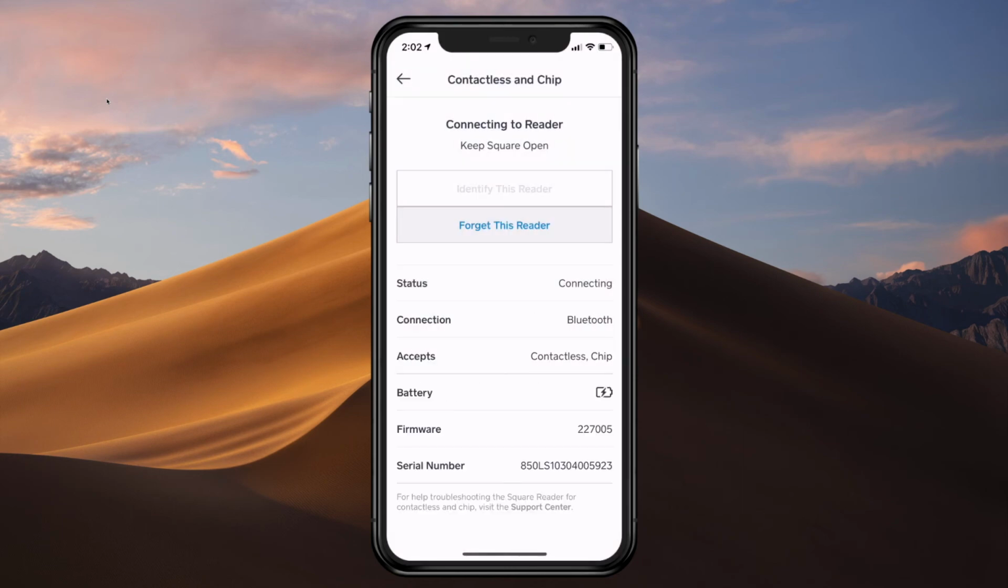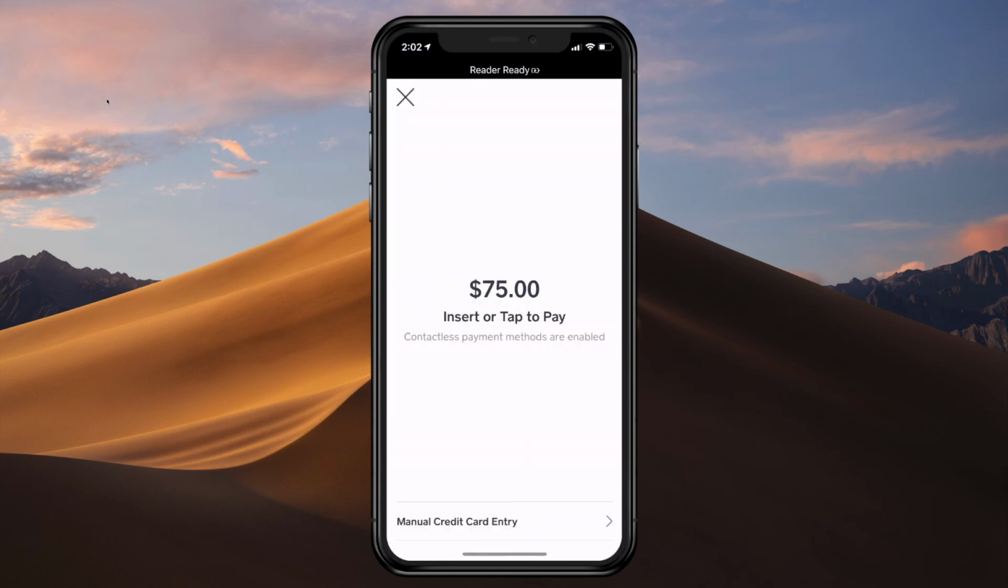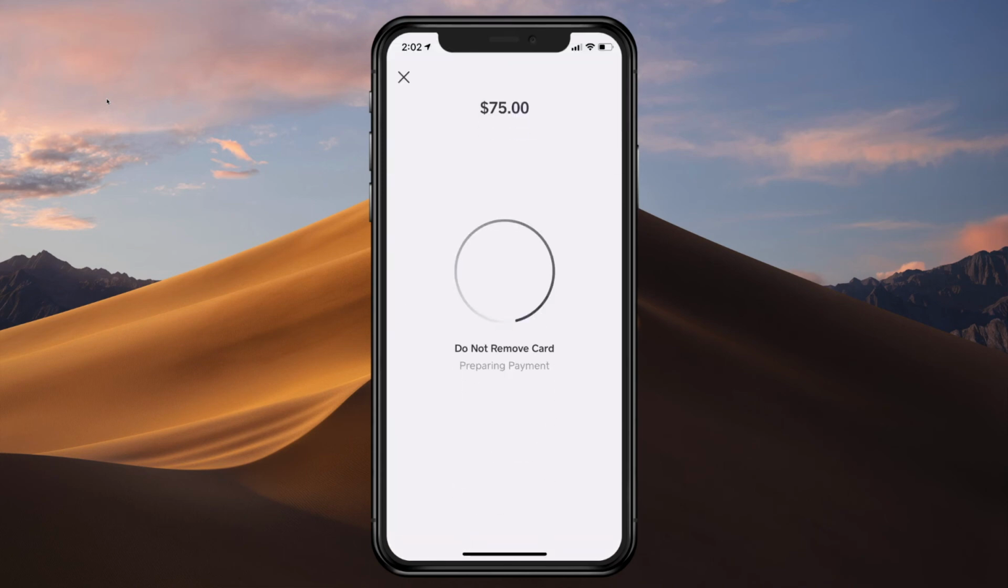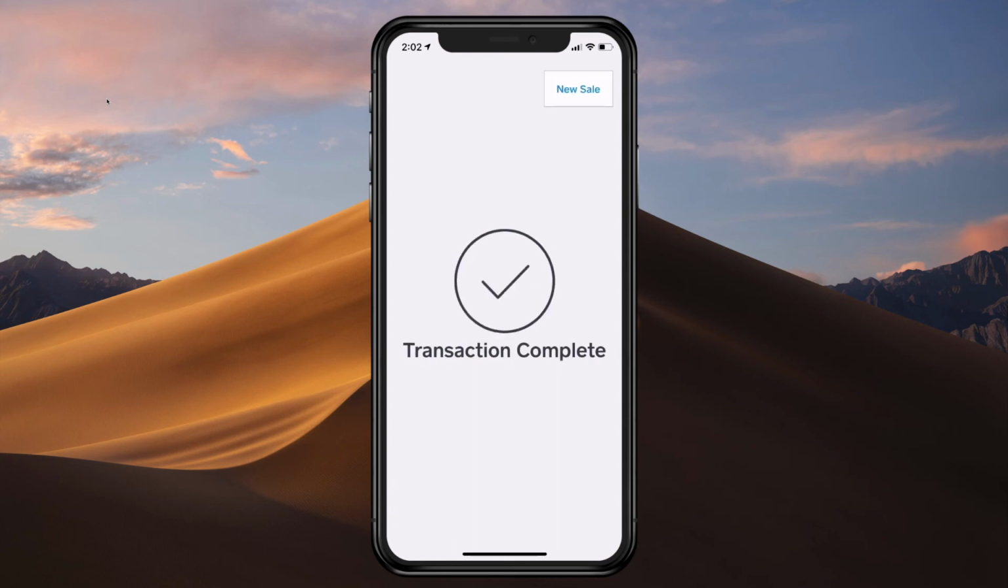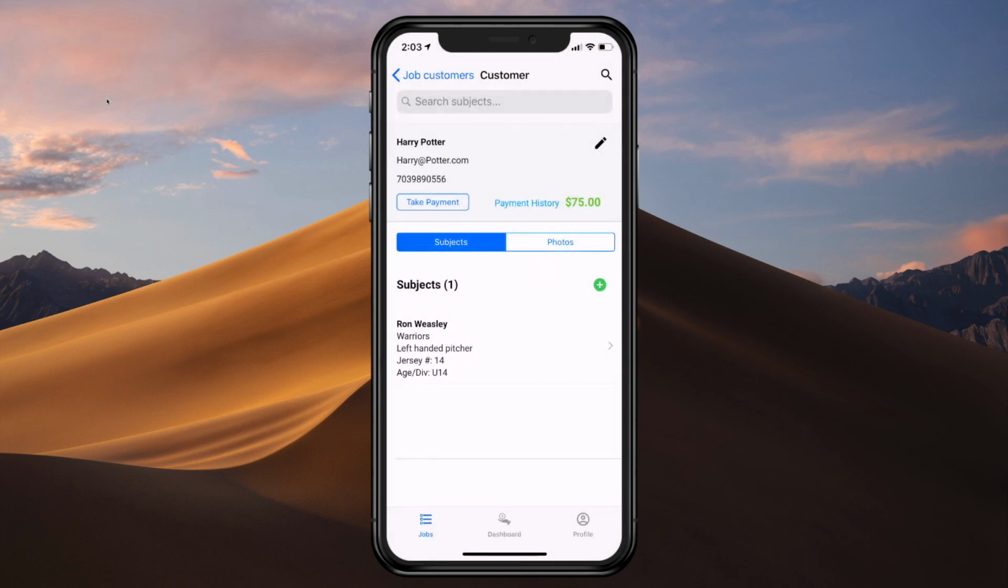So I connected my reader. I'm ready to go. So I'm going to charge $75. It says to let the customer insert their credit card, which I'm doing here. It takes that payment, it's approved, and then you're ready to go. Now, if you are charging someone's card for the first time, you will be offered the ability to send them a receipt to either their email address or their phone number, whichever they prefer. So that's it. Now I've taken a payment from a customer and I'm ready to go.